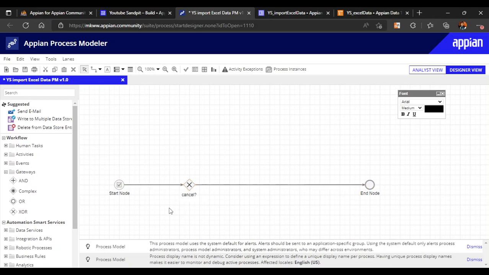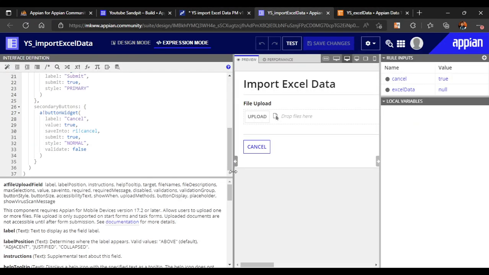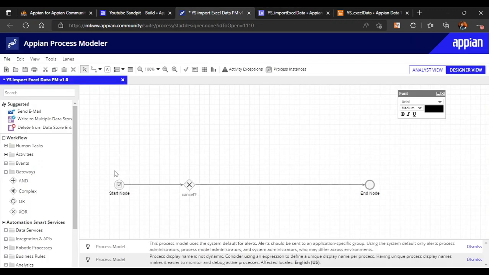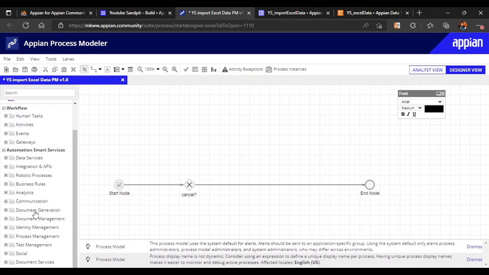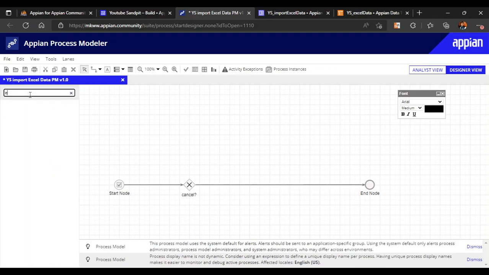Now the most important part, how we are going to upload. Till here everything is super easy. We just created one CDT which matches our column names, we have an interface, and now we are back to our process model. We have mapped the interface in the process model. Okay, now we have to import the Excel data to our database. For that purpose we are going to use a plugin, and that plugin is available as document management, I guess. Okay, let me search here only Excel.